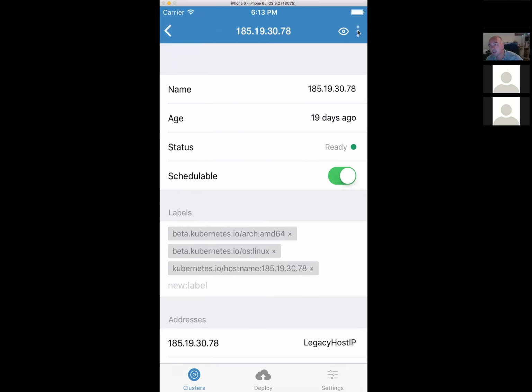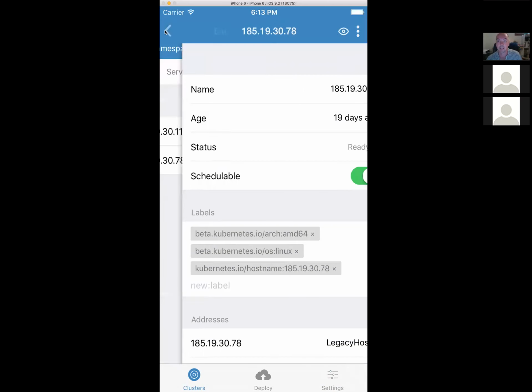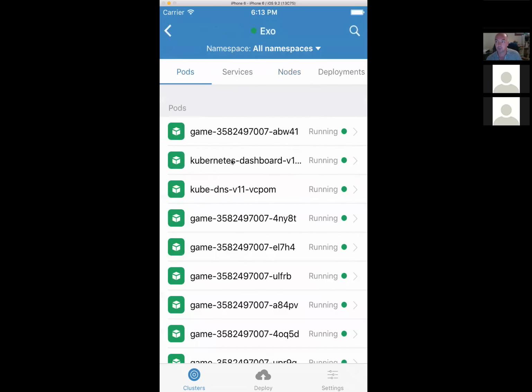Here, you got like those 3 dots. Click on that, put the node in maintenance, which will mark it unschedulable and then drain the nodes. So quite exciting. Going fast a little bit here, but that's almost it.